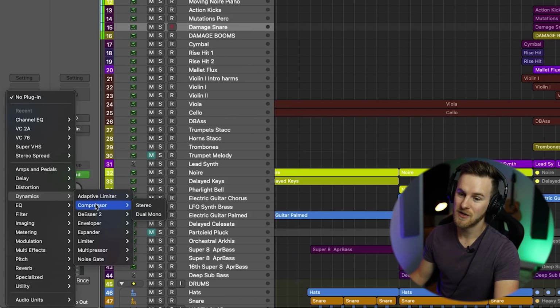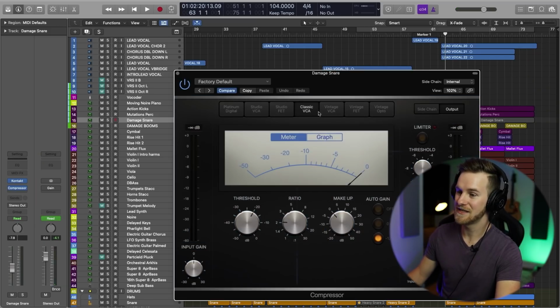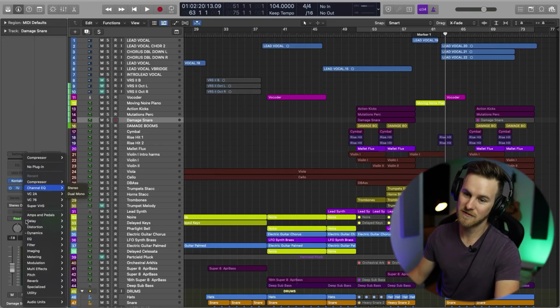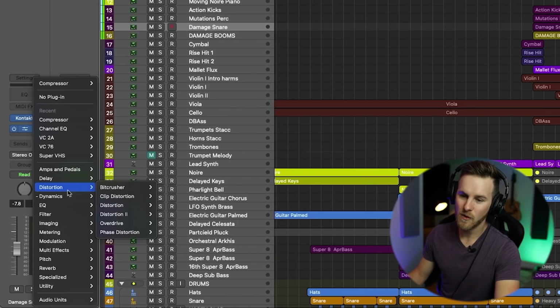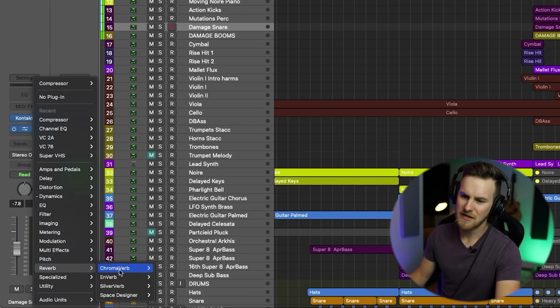The compressors, I use the compressors within Logic. My personal favorite compressor within Logic is this classic VCA. It sounds awesome. It's a very smooth compression. I sometimes use the overdrive within the distortion here. I sometimes will use stereo delay within here. And then the last thing is I do sometimes use ChromaVerb. So as far as the Logic stuff, those are kind of the main things that I use within Logic.